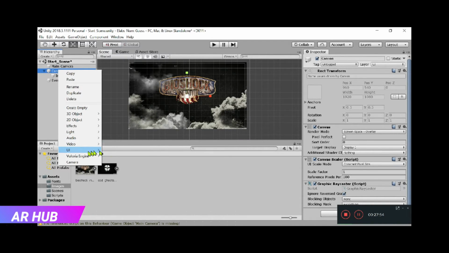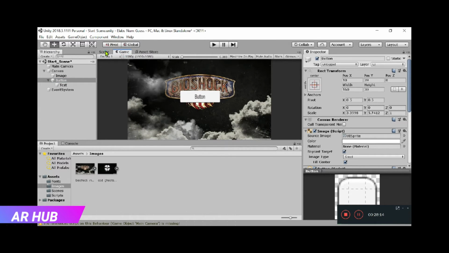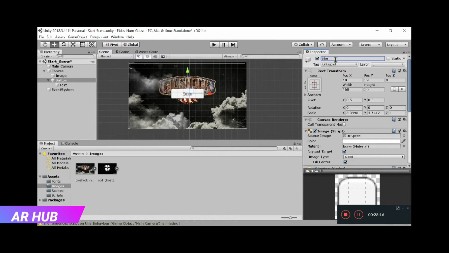We need to create a button. Right click UI, button. So change the size of your button. So this is our start button. Let us see how the game window looks. Well, start. We need another button. Control D. This is our quit button.